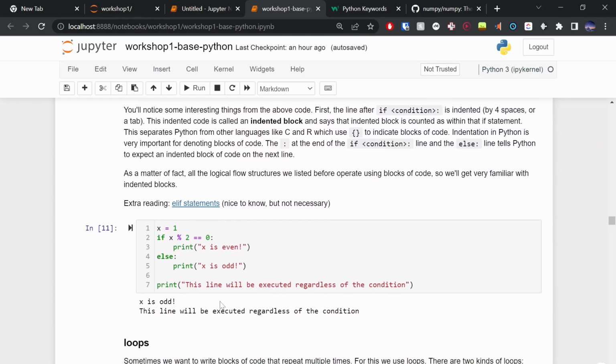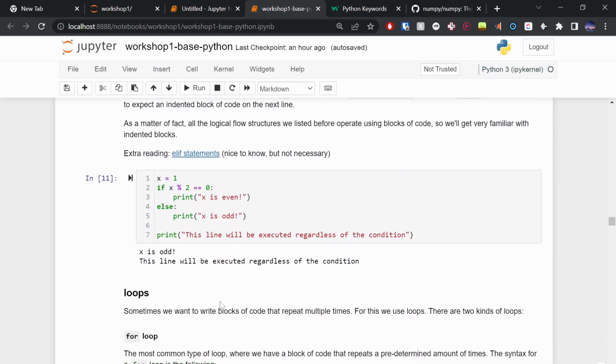Extra reading. Along this workshop, we'll have a couple of extra readings, just links. This is stuff that I deemed wasn't important, just because there's a lot of stuff. But extra reading if you care about it. If you don't, you're not really missing out on too much. So yeah, nice to know, but not necessary. elif statements. It just basically shortens some stuff.